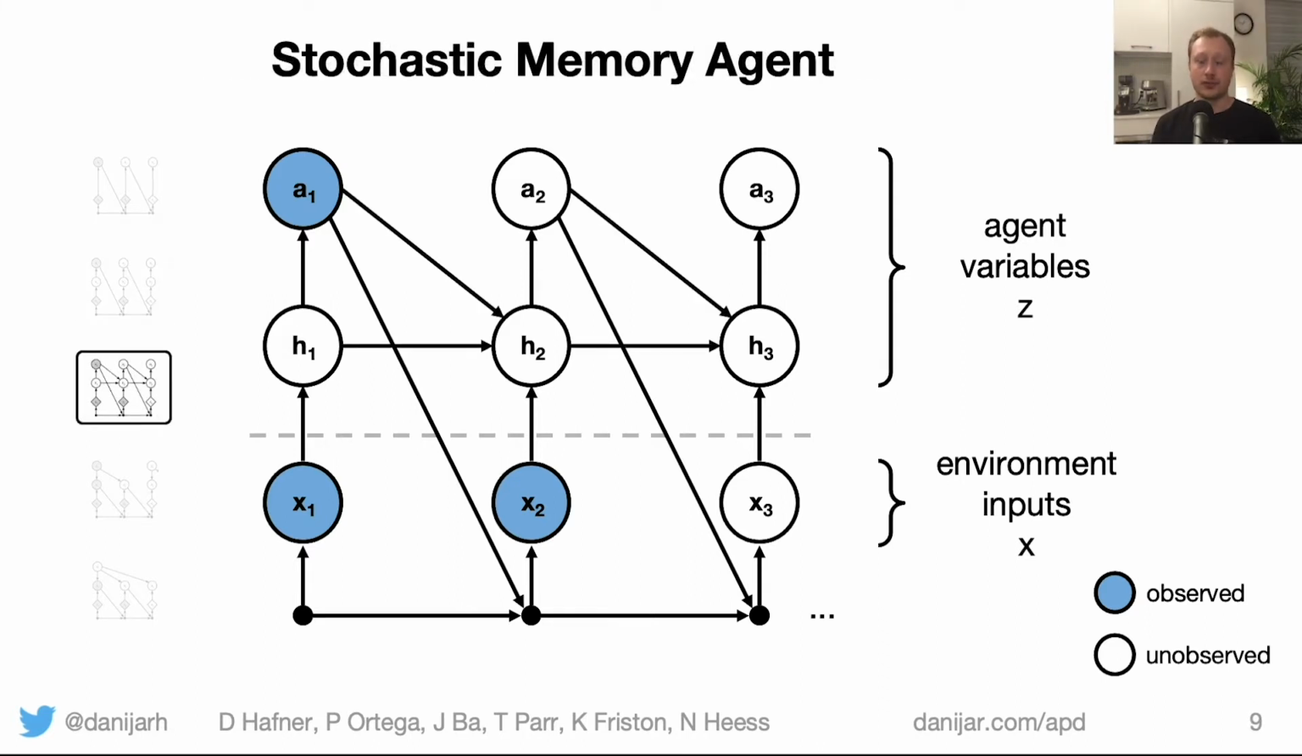Another reason to use latent representations is to integrate information over time in partially observable environments to estimate the underlying state of the system. In this case, the representations h1, h2, h3 are not just computed from the current input, but also from the previous representation and previous action. This resembles the structure of, for example, a Kalman filter or a world model.